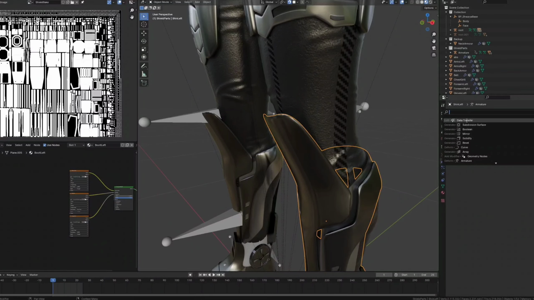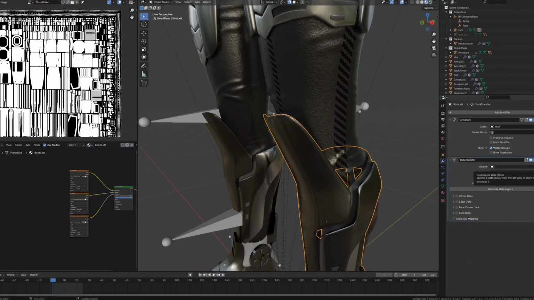So what you want to do is add a data transfer modifier, and you still want to select the skin for the MetaHuman. So this whole process is going to be similar. You still will select vertex groups, but the one thing that you will do differently is that you will not select nearest vertex, you will select nearest faces interpolated. Now I've tried each and every other setting, and this works the best.